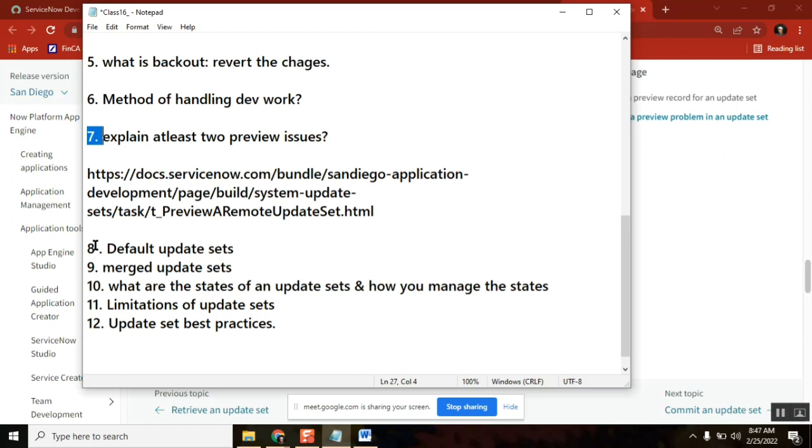Yes, sir. Preview issue means the errors we got while committing update sets. Once you retrieve it, the other instance will validate the changes and give you a report, and tell you whether you can take it or you have any validation issues. Those are the preview issues. Before yesterday we saw two issues, no? Yes, two issues. So at least some, maybe, if you get this kind of question.